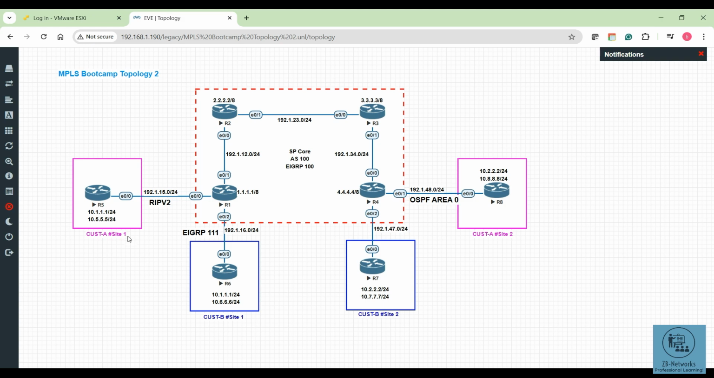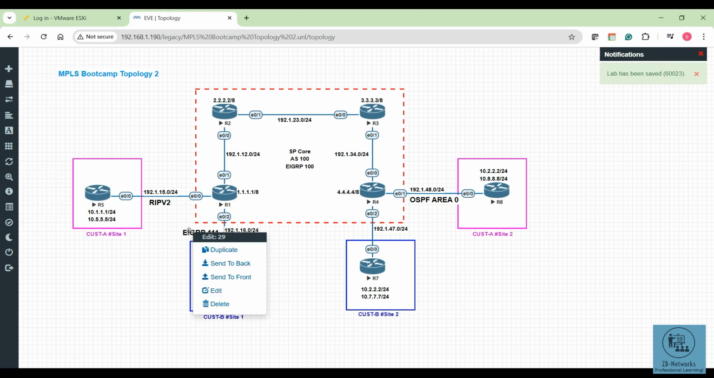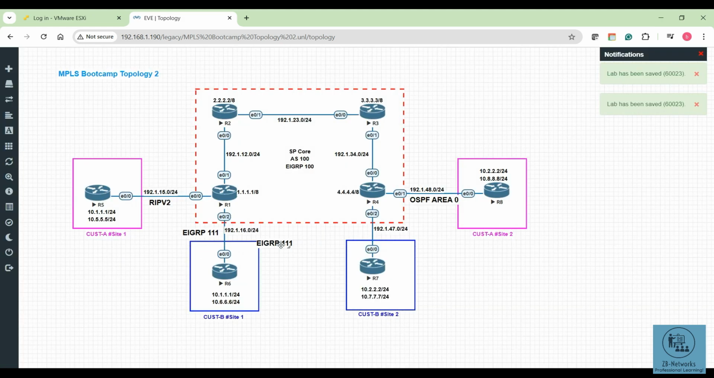And let's go with default routing. So this customer, let us say R7, which is customer B site 2, is pointing a default route towards the provider edge router. Okay, so let's go ahead and duplicate this. I'm running with default route via provider edge. So over to R7.